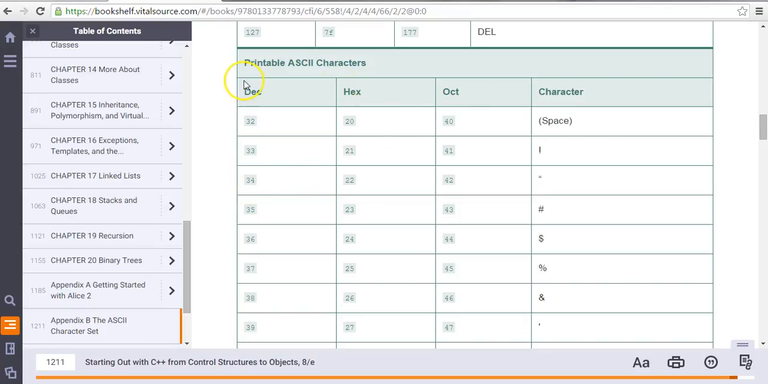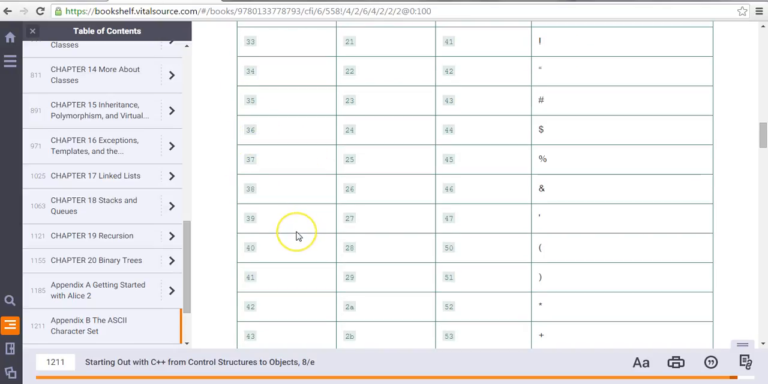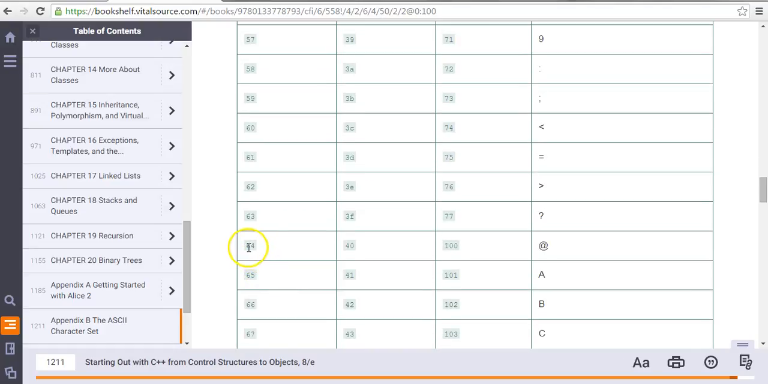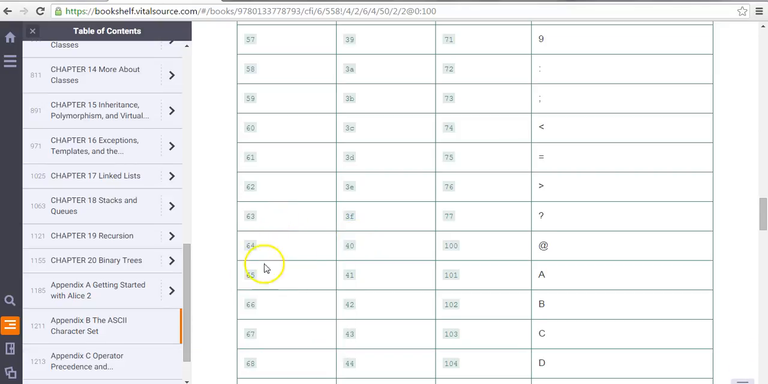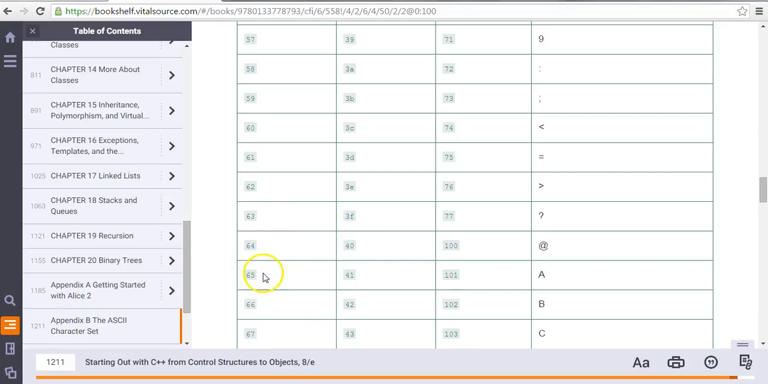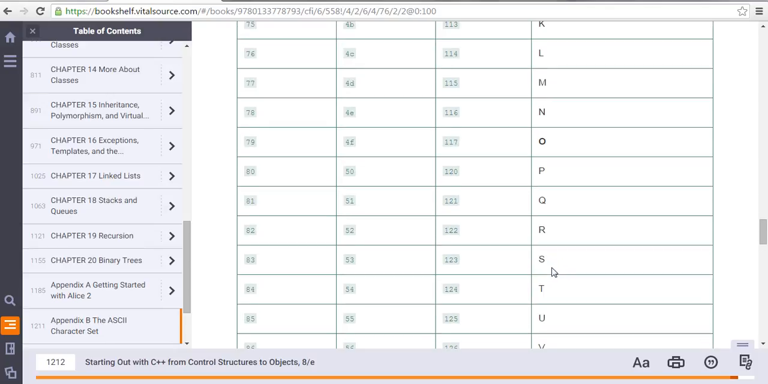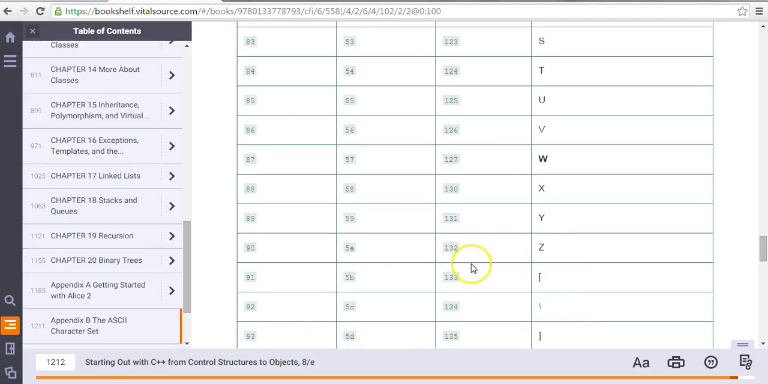So if I go down here, I have the decimal equivalent and the character. If I scroll down here to the decimal number 64, I'm sorry, not 64, so off by one. Decimal number 65 corresponds to the capital letter A. The decimal number 66 corresponds to the capital letter B. 67 corresponds to the capital letter C. And these continue on from A to Z. Uppercase letters are first. Then you have some special characters. So for example, decimal number 91 corresponds to the open square bracket.